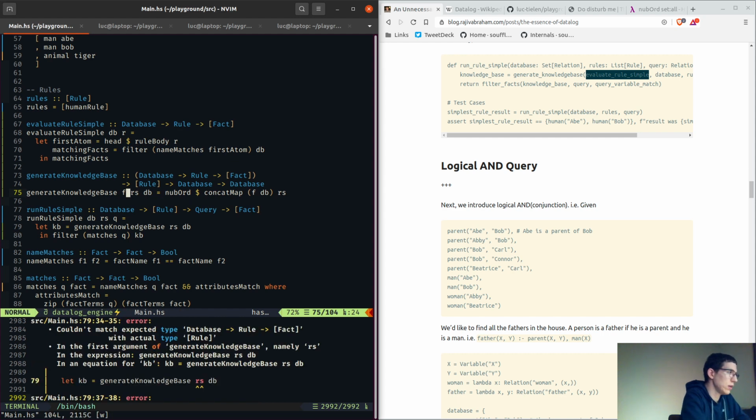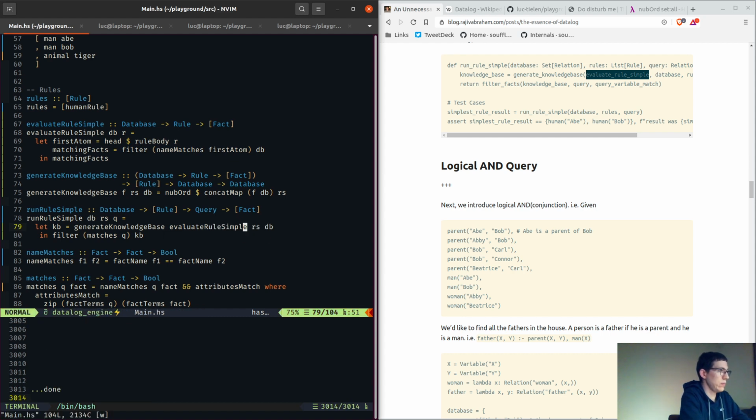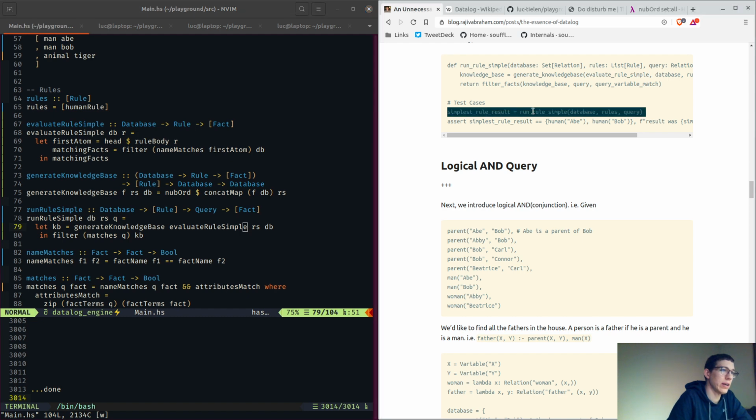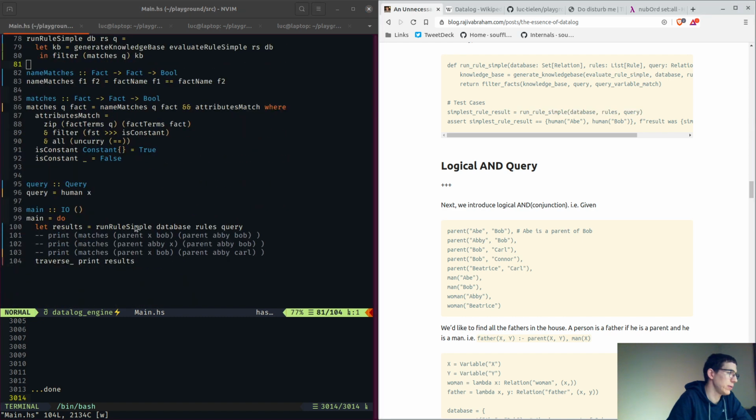And then here you get f. Did I make a mistake? Oh yeah, of course, this becomes evaluate rule simple. Now it's the same. Oh, thanks for the optimization then. Okay, so it's saying now if you run rule simple, then you should get stuff back, and we don't.